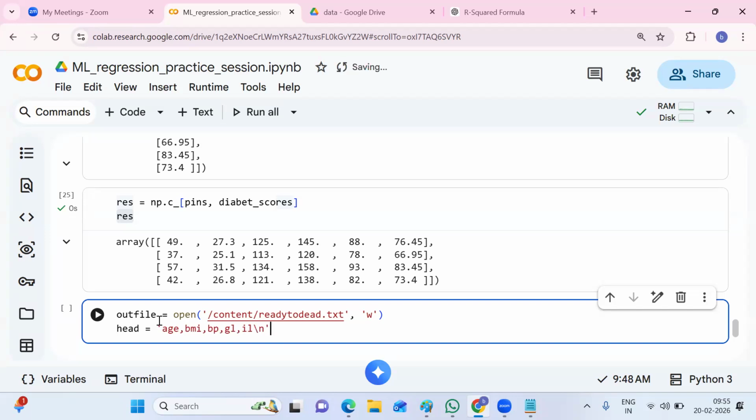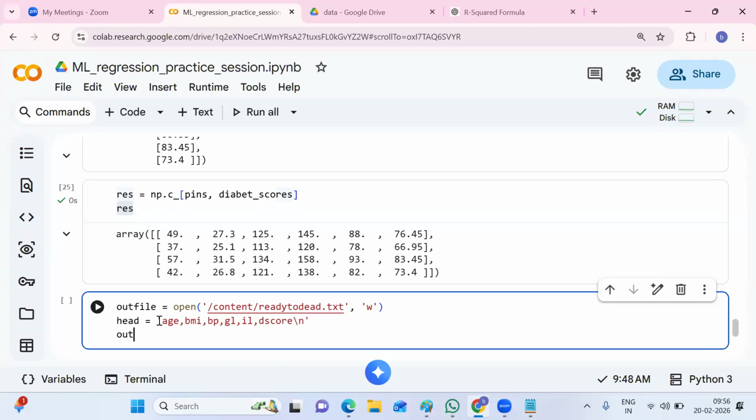Next time, this entire process we do with the pandas. Then if the volume is big, we do the same thing with the PySpark data frames in the database. We need to add one more column, right? Diabetic score also. Yes, diabetes score, that's the D score. Got it? Write this out_file.write.